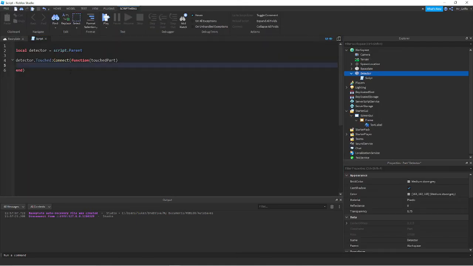So we're going to say if touchedPart.Name is equal to HumanoidRootPart. Don't just do the Humanoid, because the Humanoid doesn't have a physical presence. It's not a BasePart, so it won't touch anything. We want to use the HumanoidRootPart because that is a physical part, so to speak.